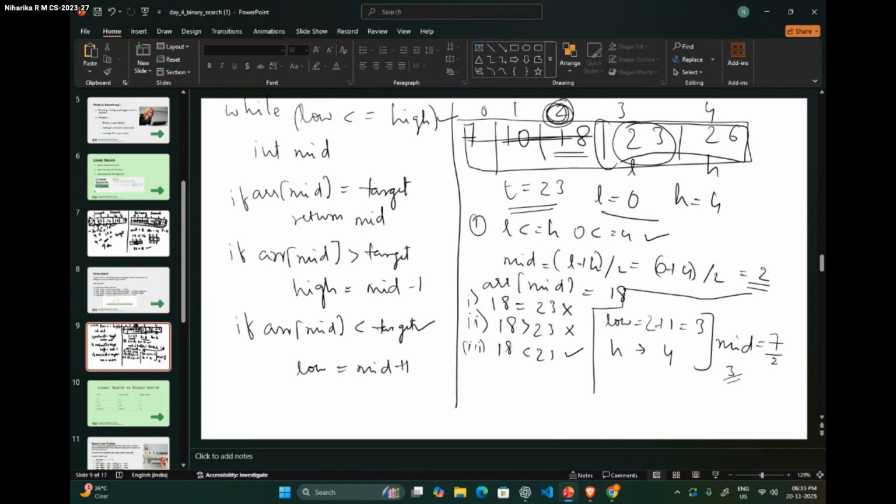So again we have the three cases. If array of mid is equal to target, here 23 is equal to 23, so we are returning the mid. So what is our mid here? 3. So we are saying that the final answer lies in the index 3.